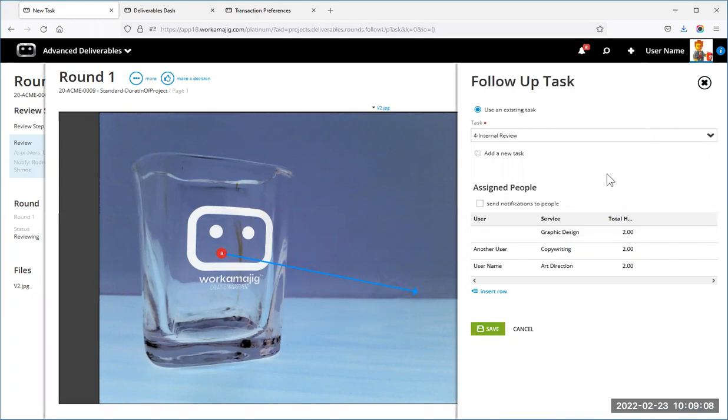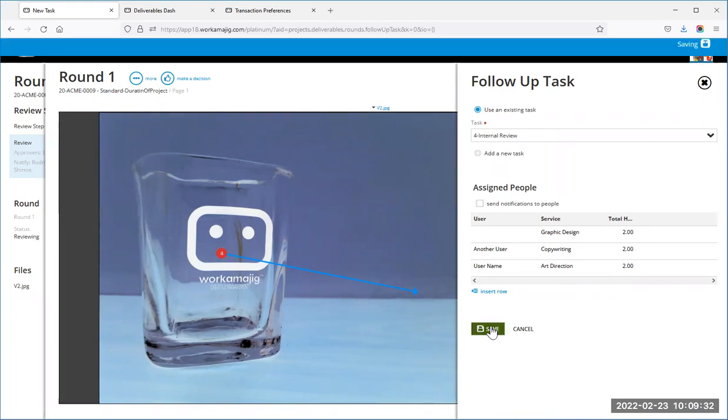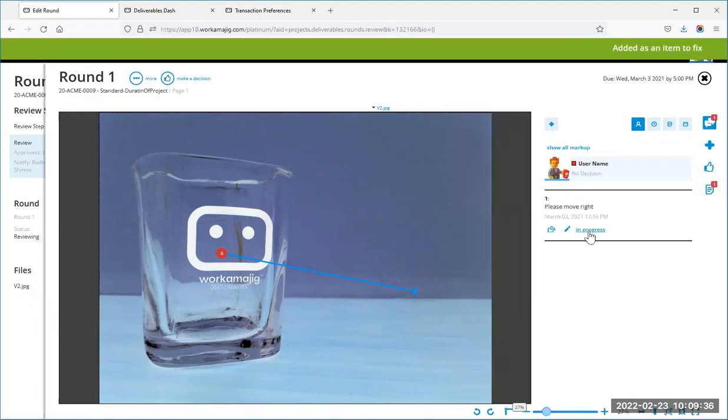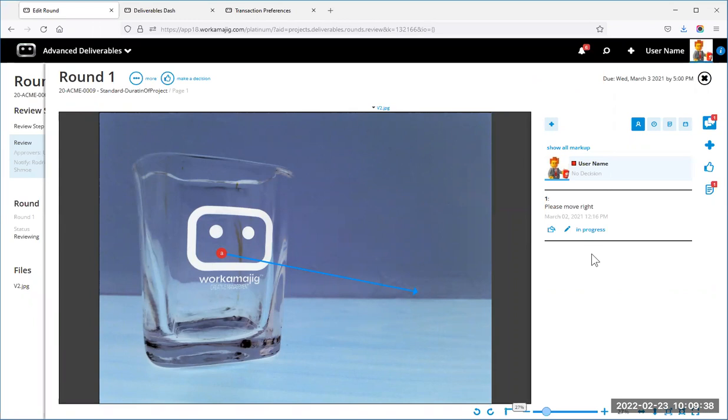The first time you do this on a round, it will ask you, should we add this as a to-do on the current task? That's just using the existing task. Or am I going to create a new task and assign different people? We can forego that and say, because we're requiring tasks, just put it on the task that it's currently on. Whoever's assigned that task will see it. So we can simply save that comment as a to-do. And now you can see from here, it's in progress.